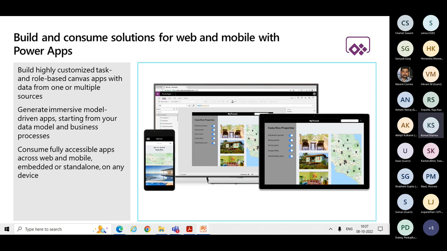Now, as a consultant, it's your responsibility to understand your customer requirement, what type of solution you are going to build, understanding the need of the end user. So accordingly, you can build the end solution. So starting with Power Apps. Power Apps provide a rapid, low-code development environment for building custom apps for your business needs.